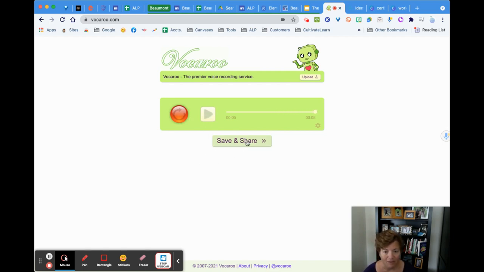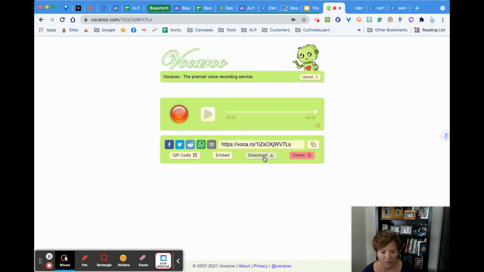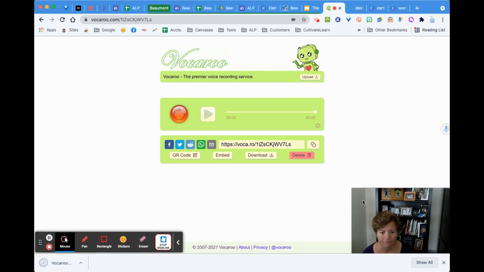If I'm happy with it, I can hit save and share. If not, I can re-record. Notice right here is the download button. I'm going to click download, and I'm going to download it. I'll just put it in my downloads right now for ease of use. And you can see that it downloaded down here.